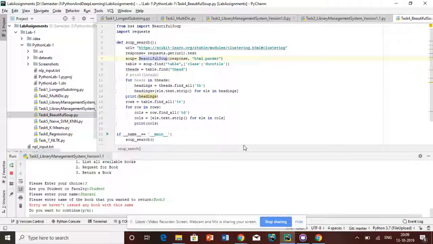fetch comparisons of the clustering algorithms on the scikit-learn website using Beautiful Soup. So this is the URL that I have taken, where we have the comparison report, and then using the requests method, I'm fetching the text data, and then I'm making it in a beautiful format using Beautiful Soup.